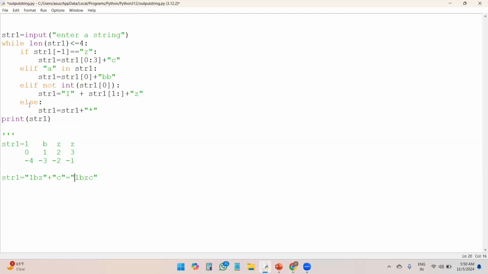We move to the else part. And in the else part, what does it say? Whatever your str1 is, my str1 is 1, B, Z, C. We add an asterisk sign to this. So now my new string is 1BZC*, a string.